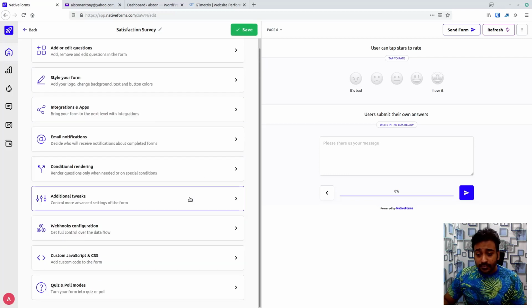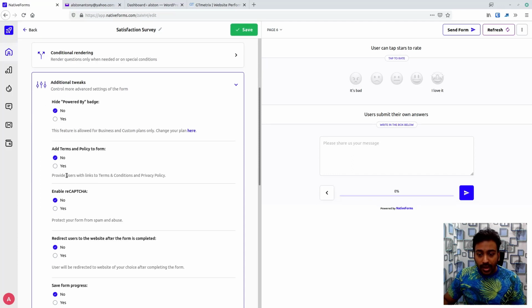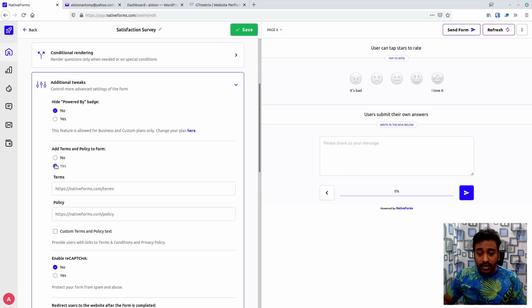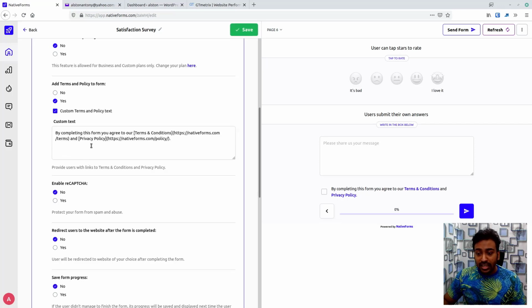An additional tweak: if you want to hide the Powered By badge, you can do that. And if you want to have a terms and policy linked on your contact page, that is possible from here. You can also change the text here.